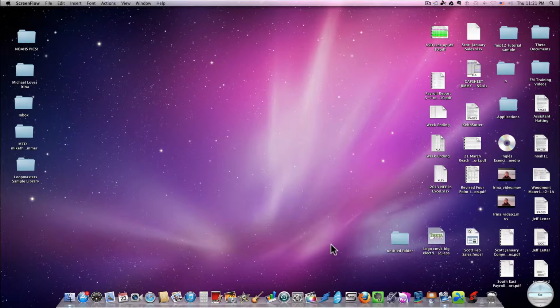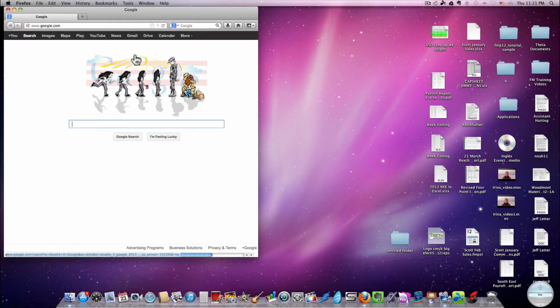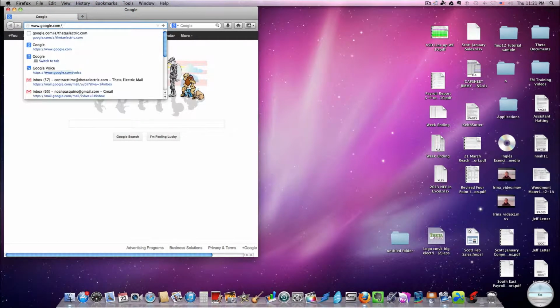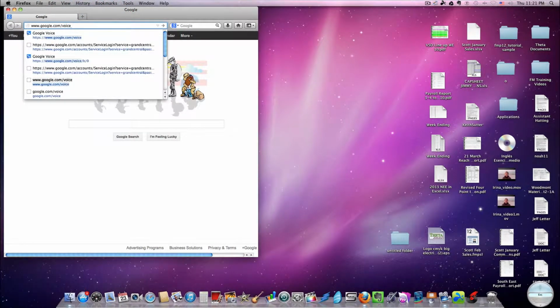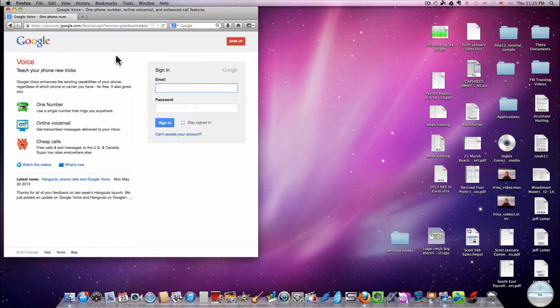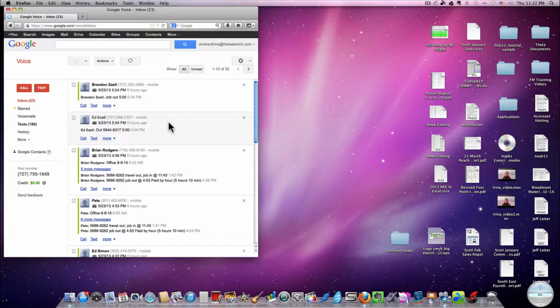Step number 1 says open Google Voice. What you'll do is go to your web browser. You'll go to google.com/voice. And if you're not logged in, you'll have to put in your email, which is in the written instructions, contracttime@thetaelectric.com, and the password. Click sign in, and then you'll see the entries.